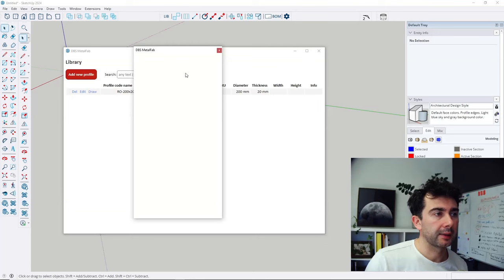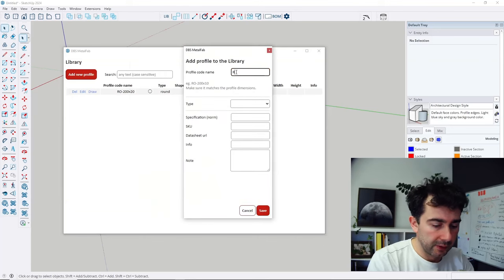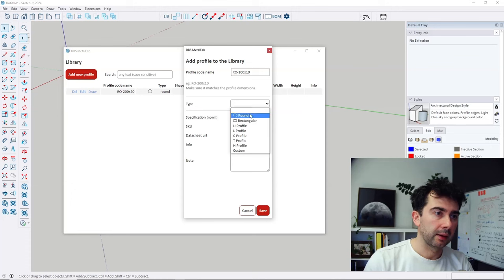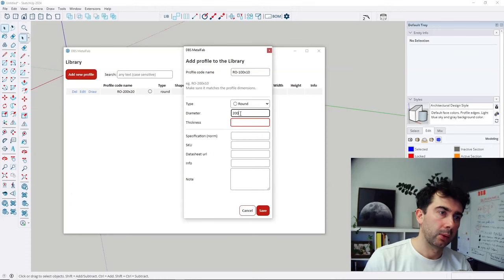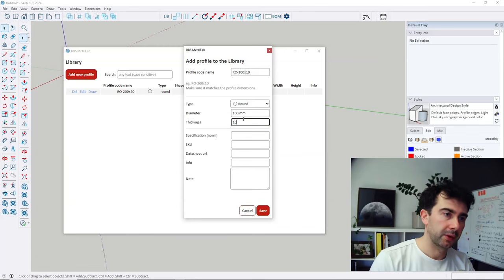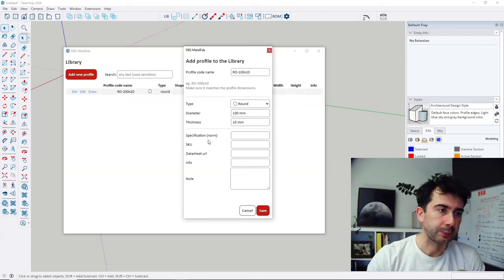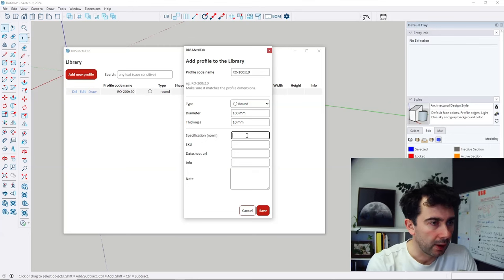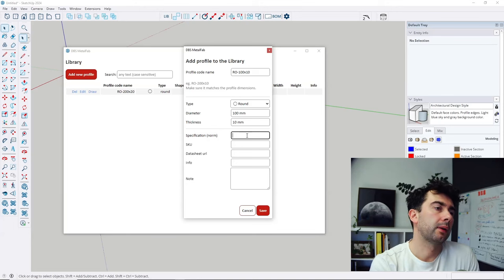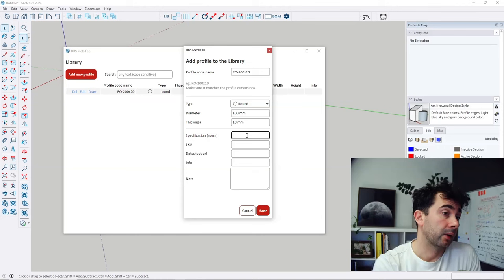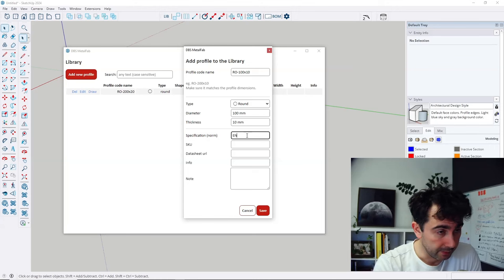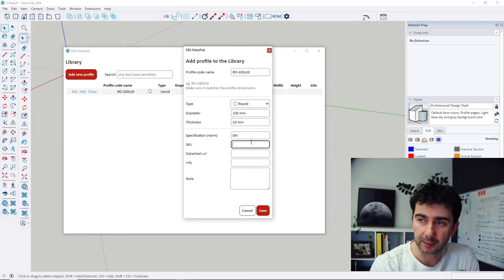Let's add the second pipe. For example, let it be 100 times 10 millimeters. Again, diameter 100 and 10 millimeters. But in this case, let's also put additional information to this profile. You can set the norm for this shape, I don't know, because there are many of them all over the world, so it's up to you. I don't remember a particular one at that moment, but let's leave it like this.